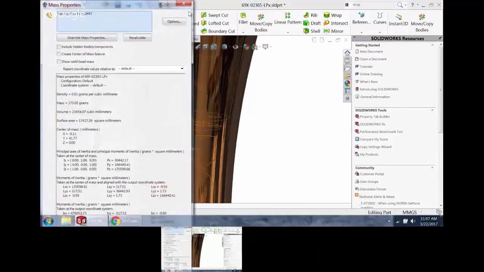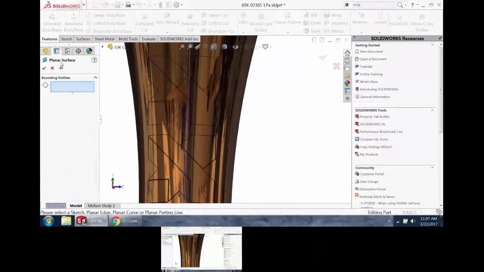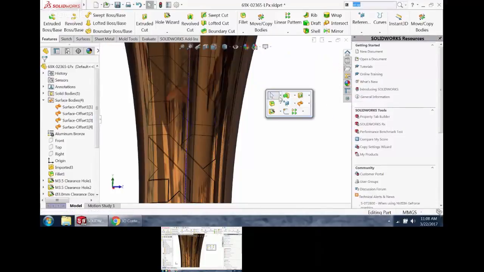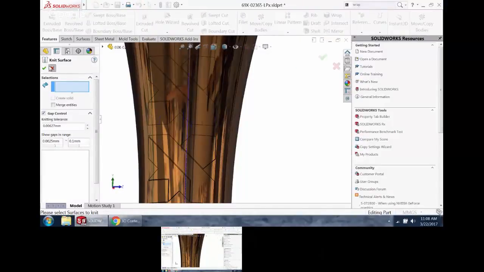Again, going into my surface toolbar. The mouse pad's driving me crazy. Okay, sorry about that. All right, what I want to do is I want to thicken this thing. That wasn't even on that toolbar anyways.